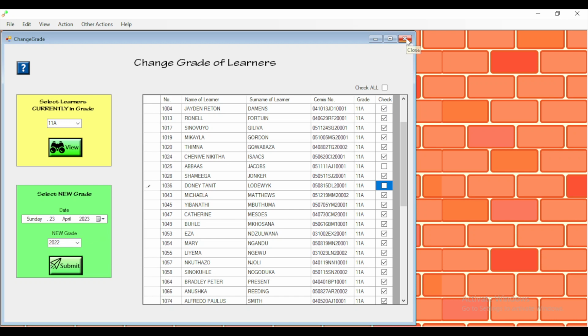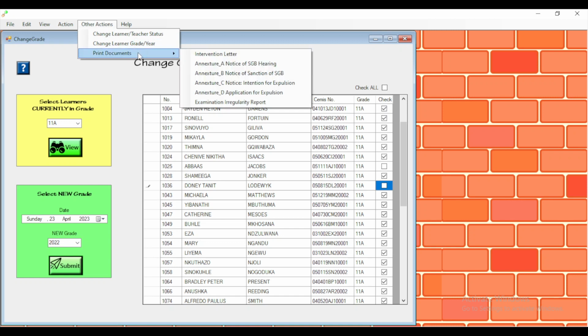So yeah, that is how you do your migration. I've been asked this many times, what happens at the end of the year. Okay, great. Now let us go to the other interesting feature of this application.